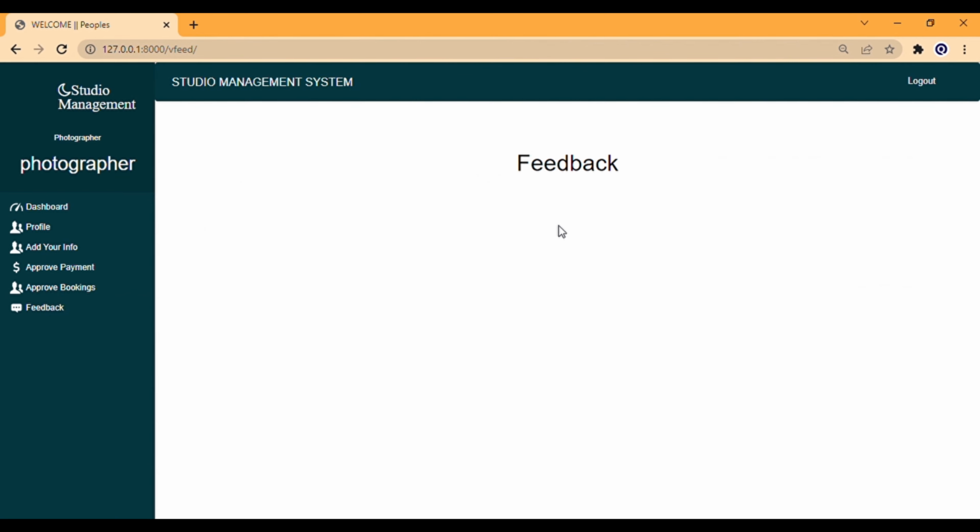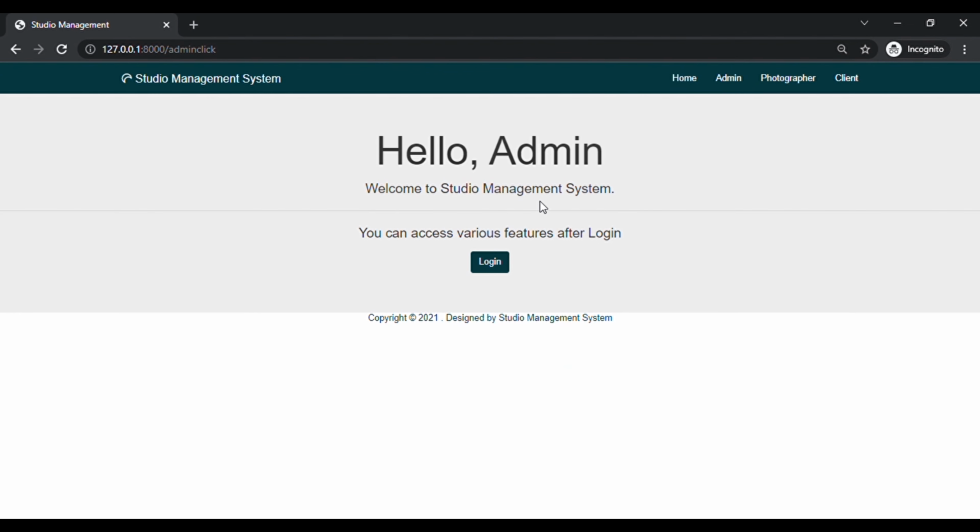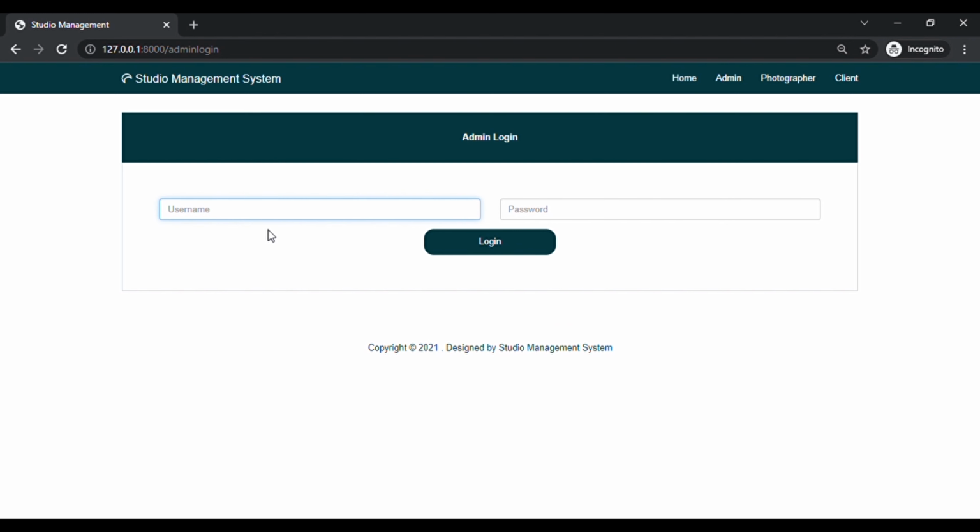So let's move on to the admin side. As you can see, this is the admin's login page. Let's log in. This is the admin's username 123 and the password that I will provide you in the description.